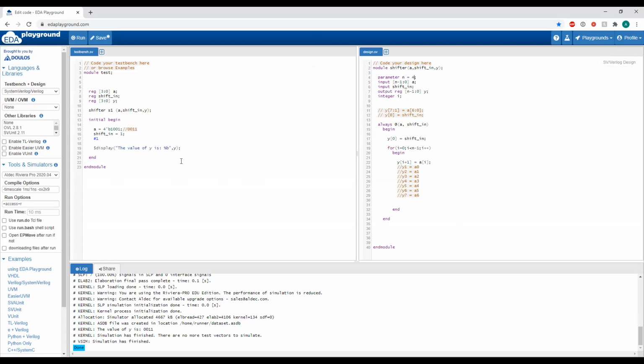Okay. So this is the solution for the question that we didn't solve in previous class.